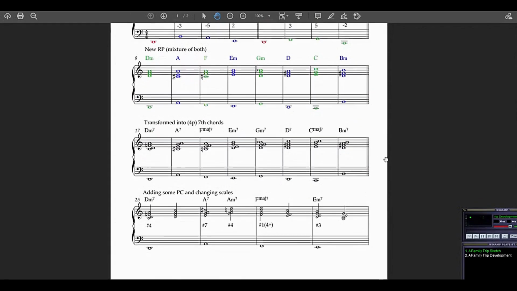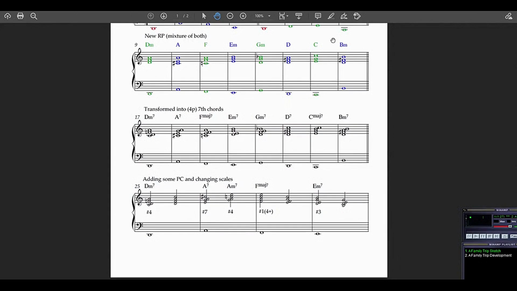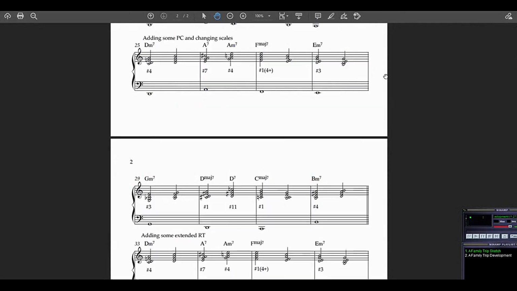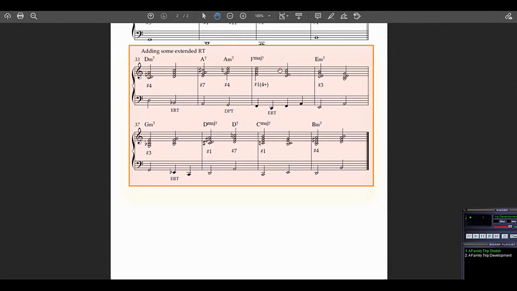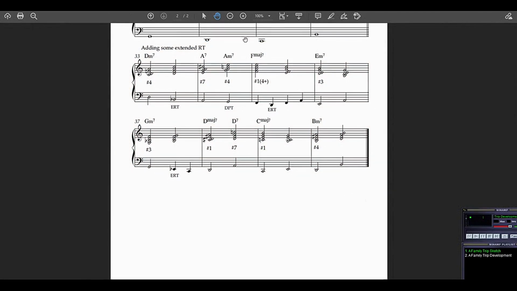Okay. Then I transformed these into 4-part 7 chords. I added some PCs and scale changes, which we see right here. Then finally I added some extended root tones. Nothing fancy. The first, the second, maybe the third one, and that's it. So this was my starting point.